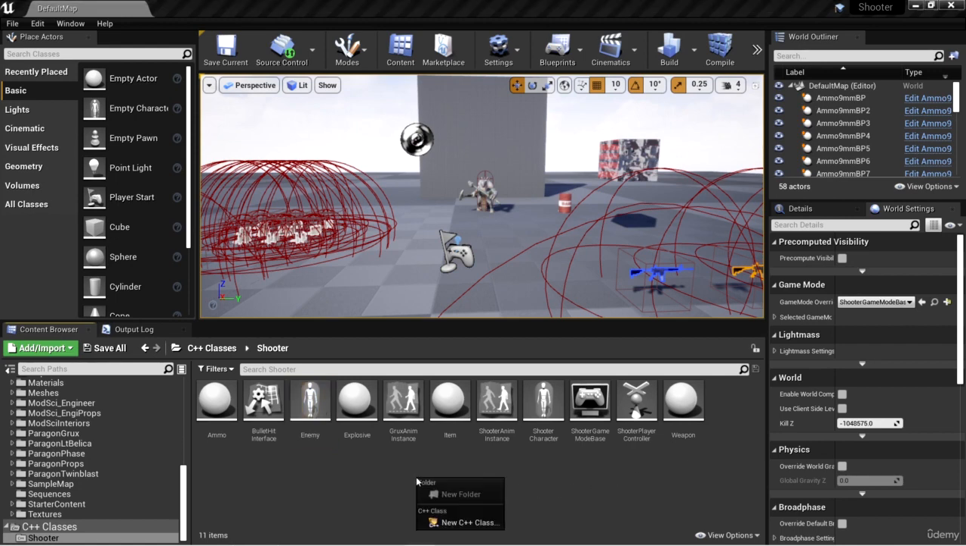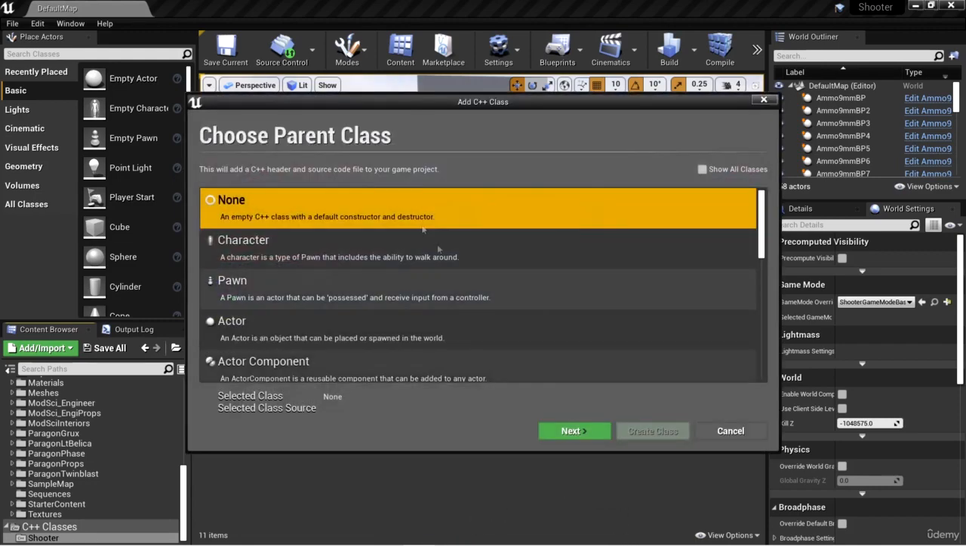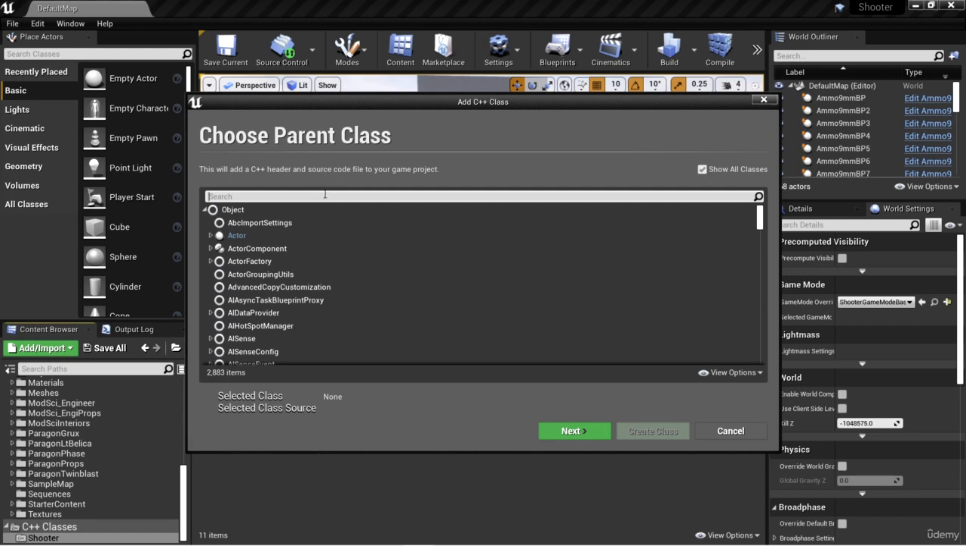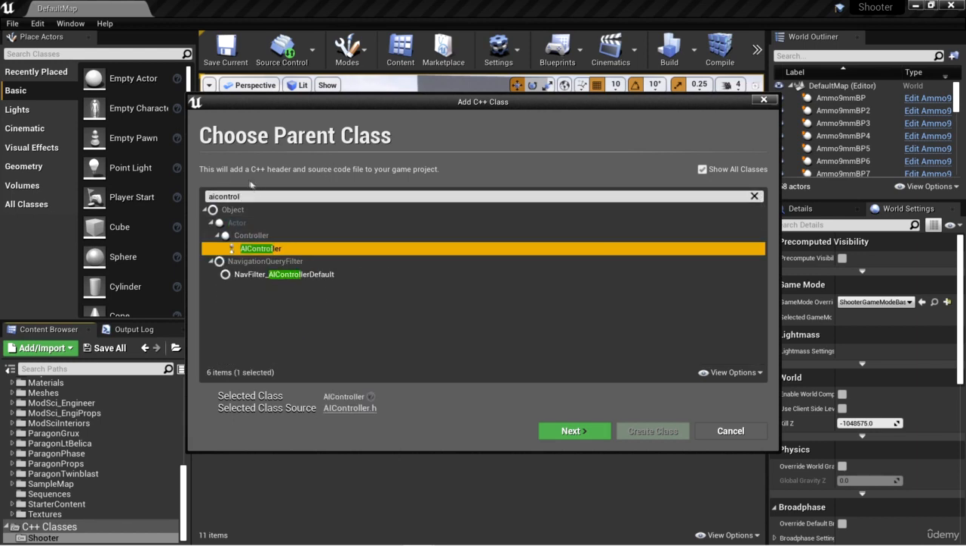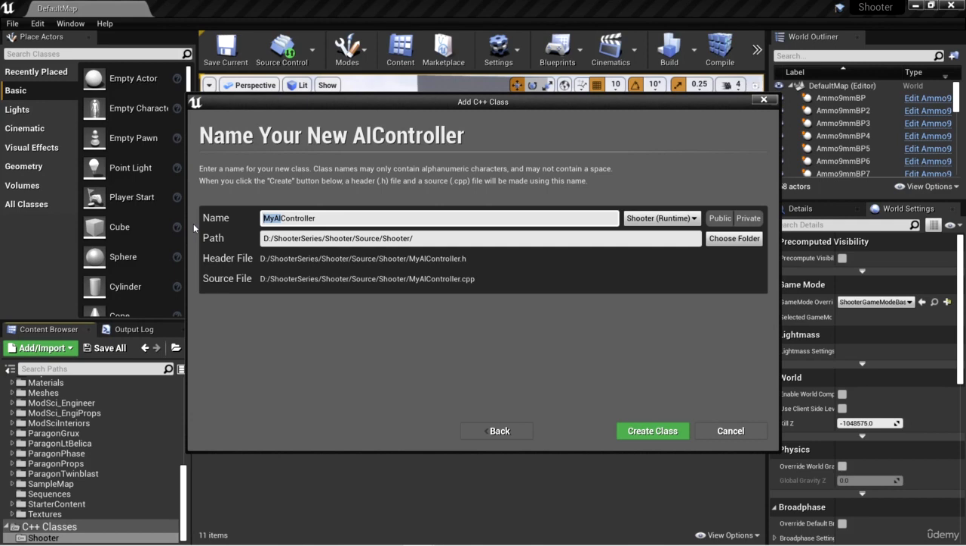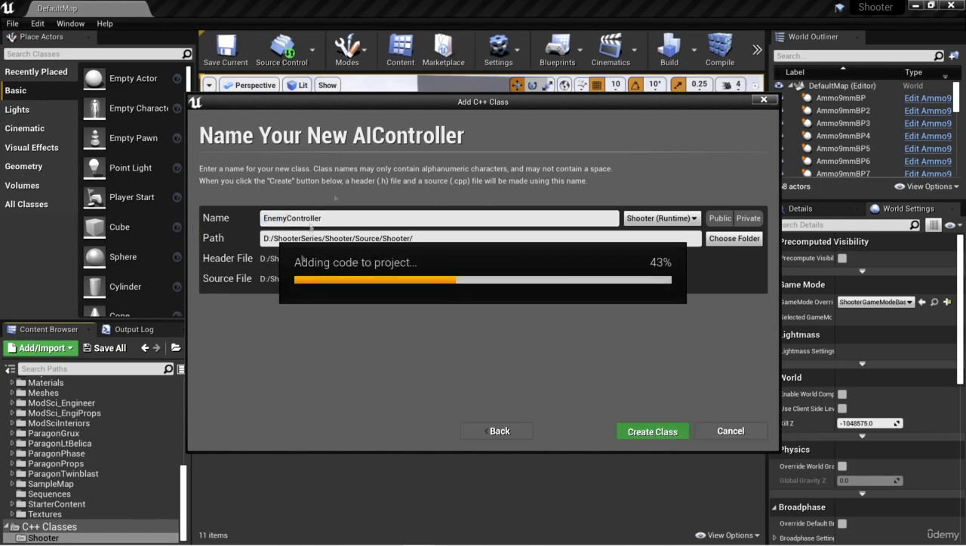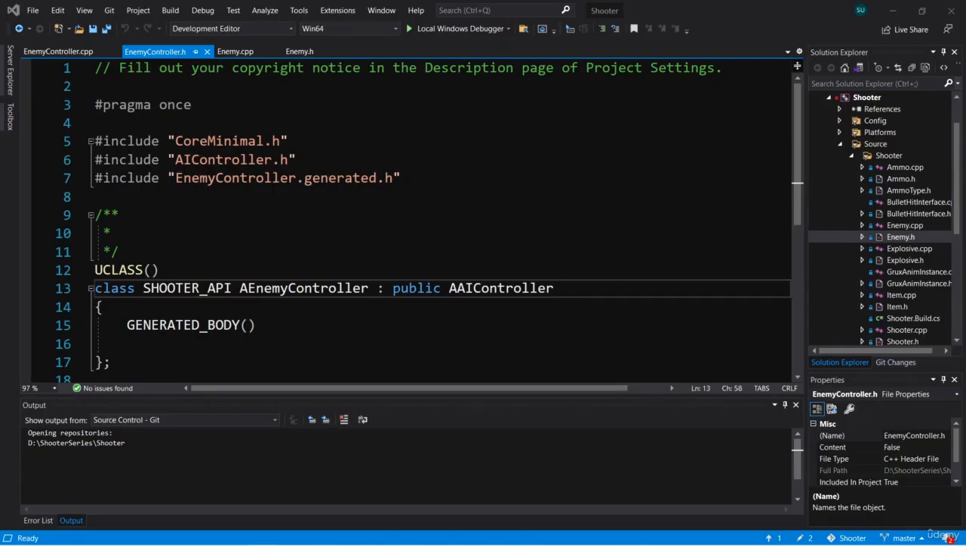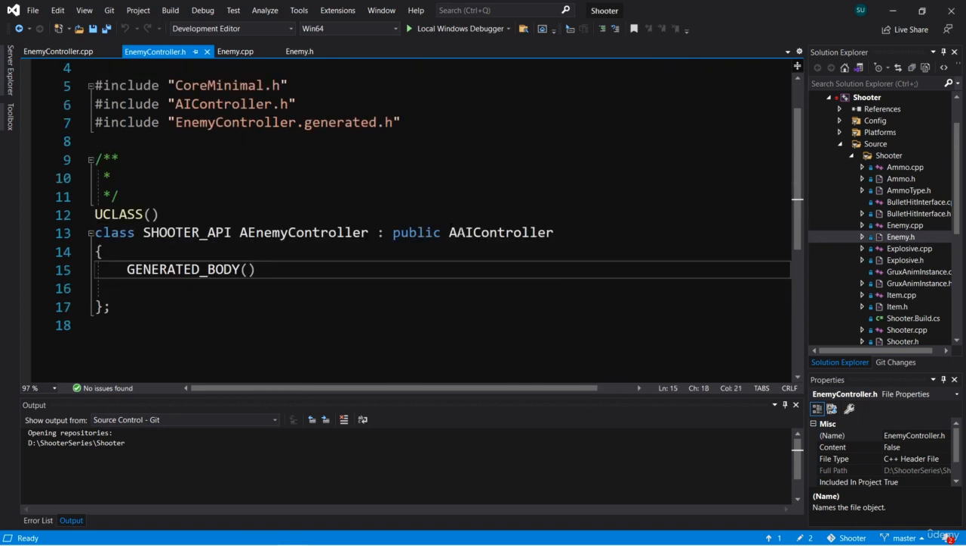So let's right click in our C++ classes/Shooter folder and click New C++ Class. And let's click Show All Classes and type AIController, and select AIController for the class and click Next. Now we're going to call this EnemyController. Go ahead and click Create Class to generate this AIController class. All right, so we have our EnemyController and we are ready to start adding some things to this class.